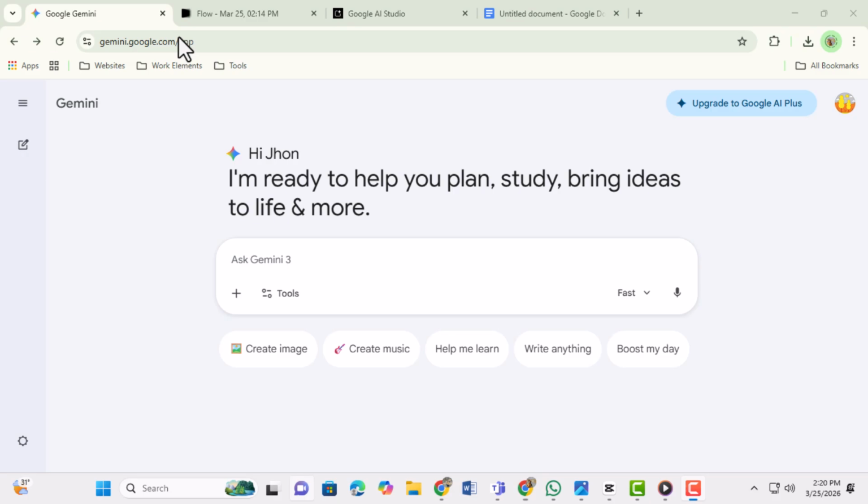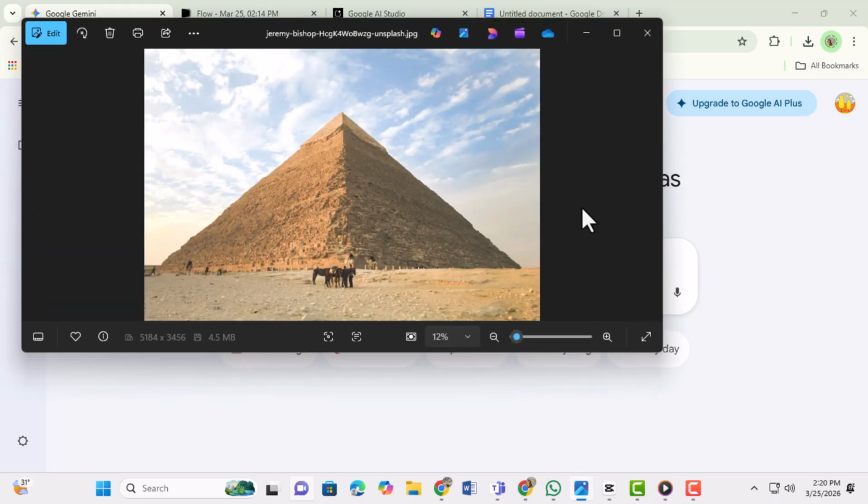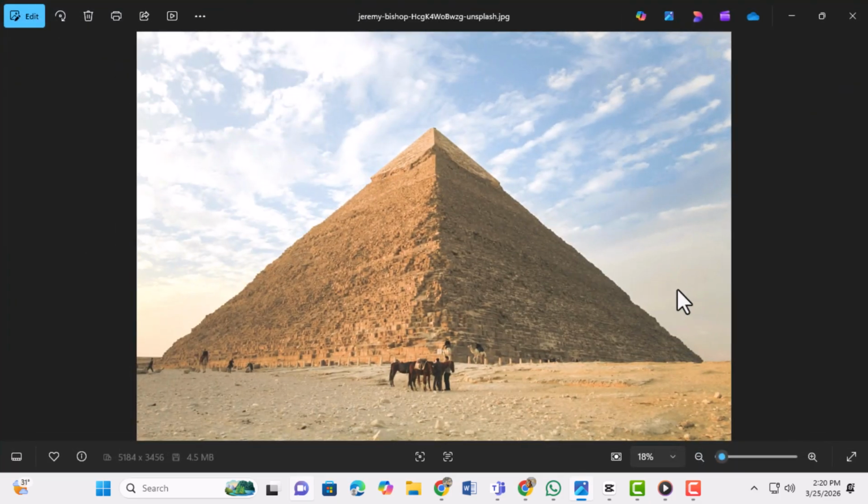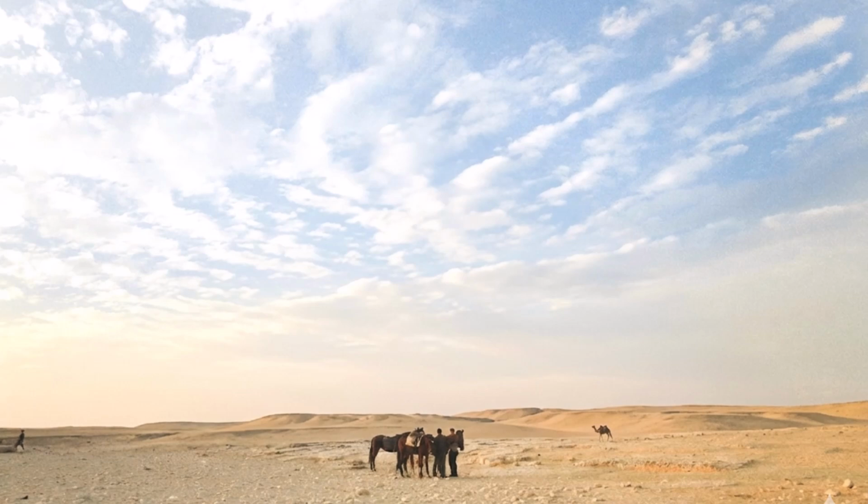Our first animation is the cinematic time-lapse. We're going to show how these pyramids were built step by step, thousands of years ago. For this, we need two images, a first frame and a last frame. For the last frame, we're using this complete photo of the pyramid. Now, we need a first frame where the pyramid isn't there, just sand and desert.